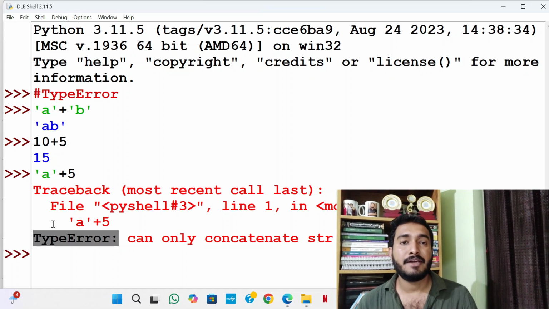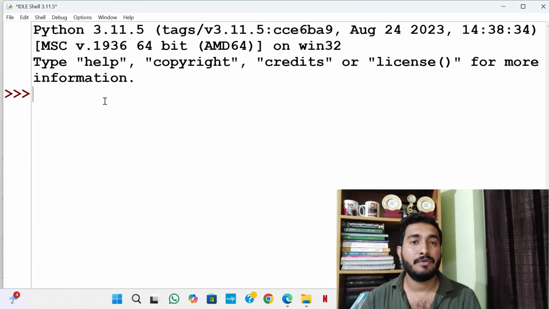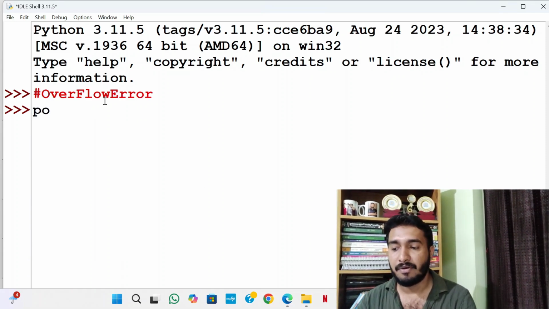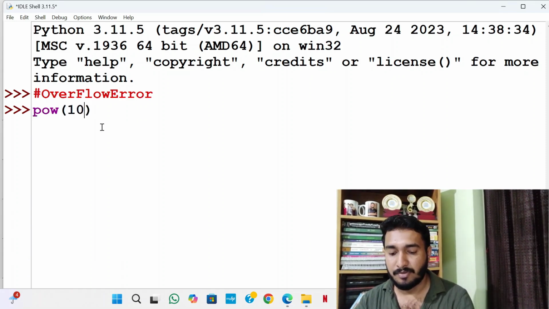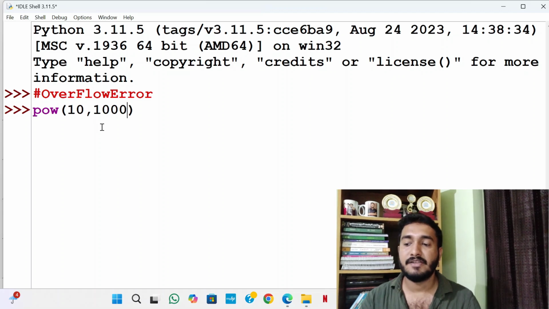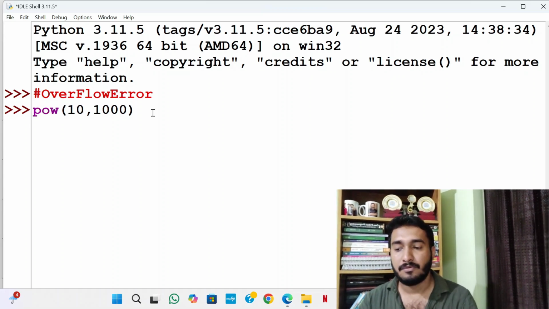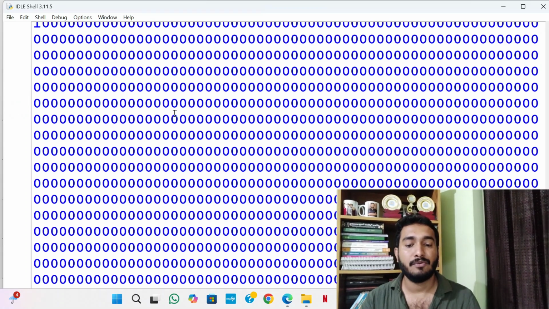If you perform any type of operation on any data type that is not supported by the data type, then it gives type error. The last one is overflow error. Now I will write an example. I'll write 10 to the power 1000. I am using the power function, and using that I am writing 10 to the power 1000. So what will be the value? It will be a very huge value, right?